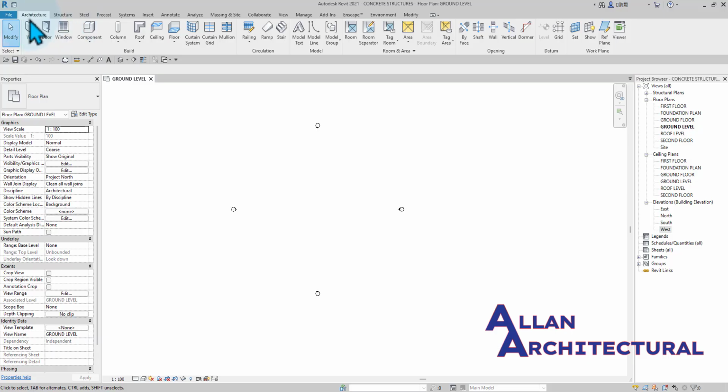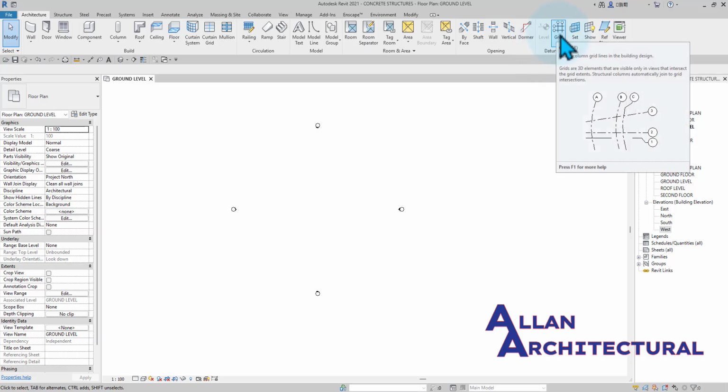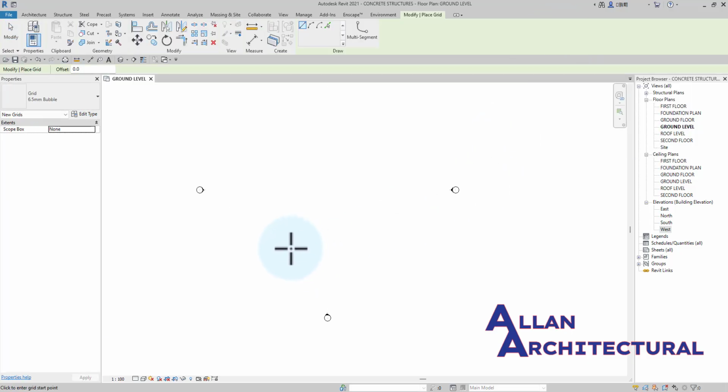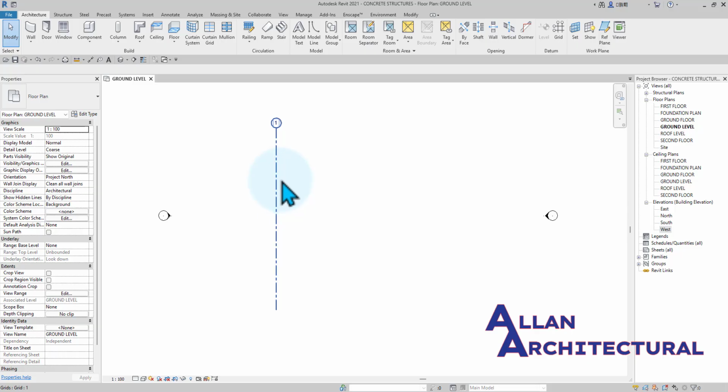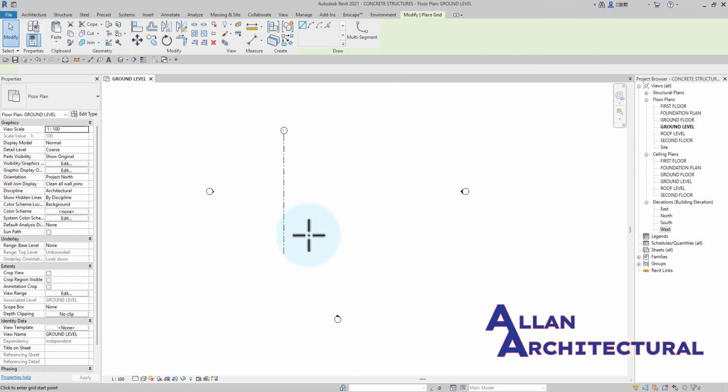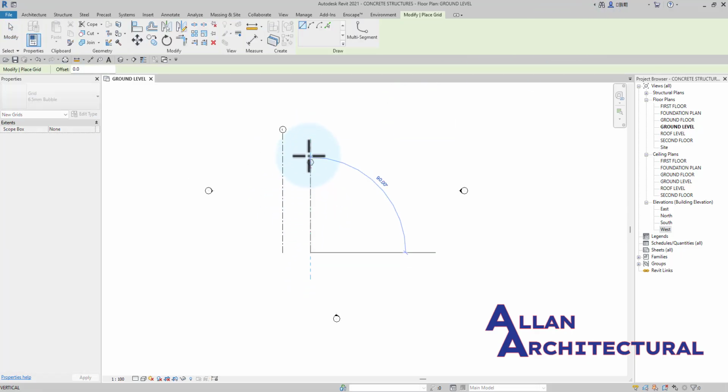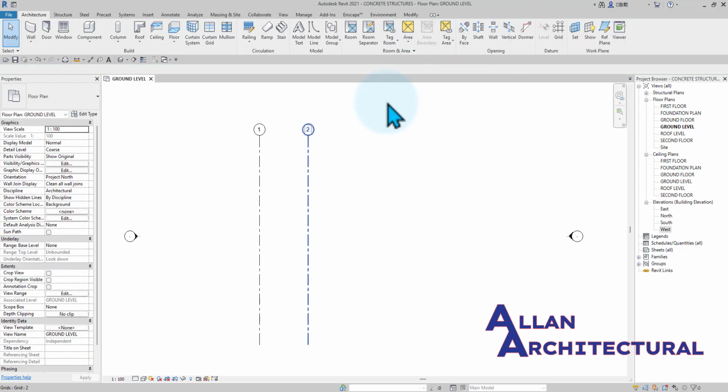So you need to make sure of the same procedure. You need to make sure you are in the architecture tab, and under the datum in there, we are going to have our grid. So we are going to click on our grid line in there, and click right there and just extend this up a little bit, and this is perfect. All right, so we are going to create more grids in there, and just click right there. All right, so this is also perfect.